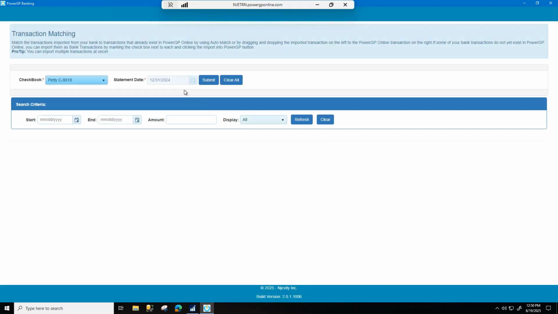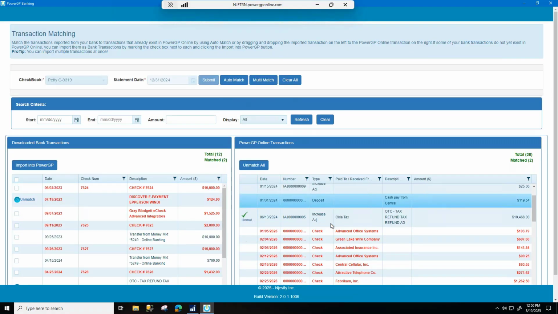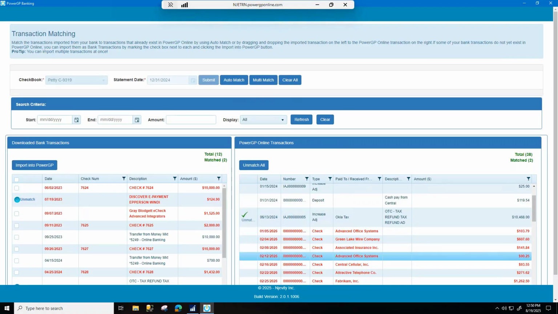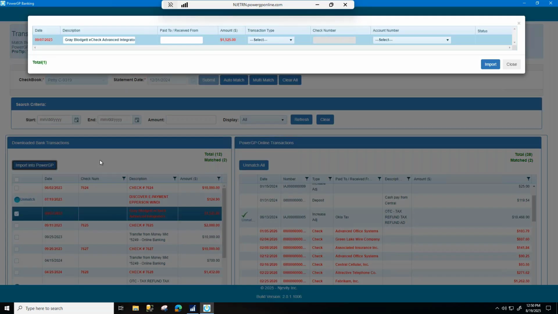Okay, so we have a reconciliation in process, and I know that because the date populated for me. I'm going to go ahead and submit that. And then you're going to see all the transactions. Everything on this right-hand side is something that was entered into GP previously. Everything on the left-hand side is something that we just downloaded from the bank. I do have the option on the left-hand side to click and import this into GP.